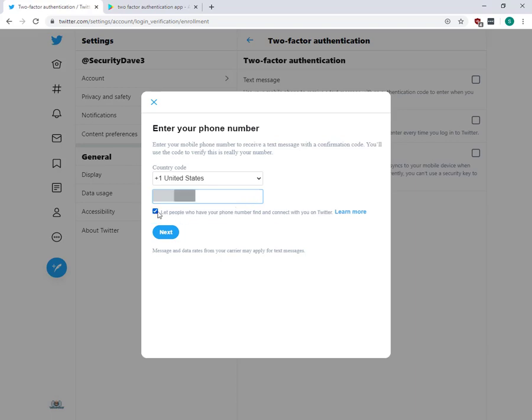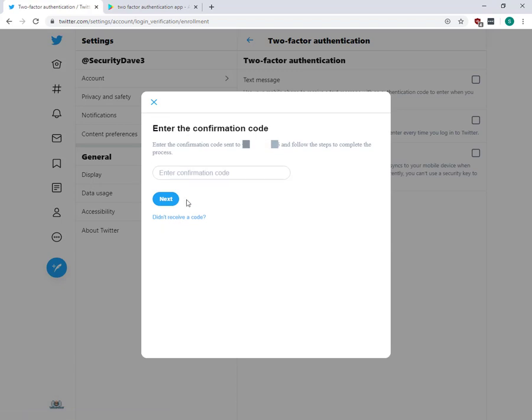And I would uncheck this box. People who have your phone number can find and connect with you on Twitter. I personally don't want that. So now, as you can see, it's going to send a code to my phone number. And I'm using a VoIP line here, so I should get my text message shortly.